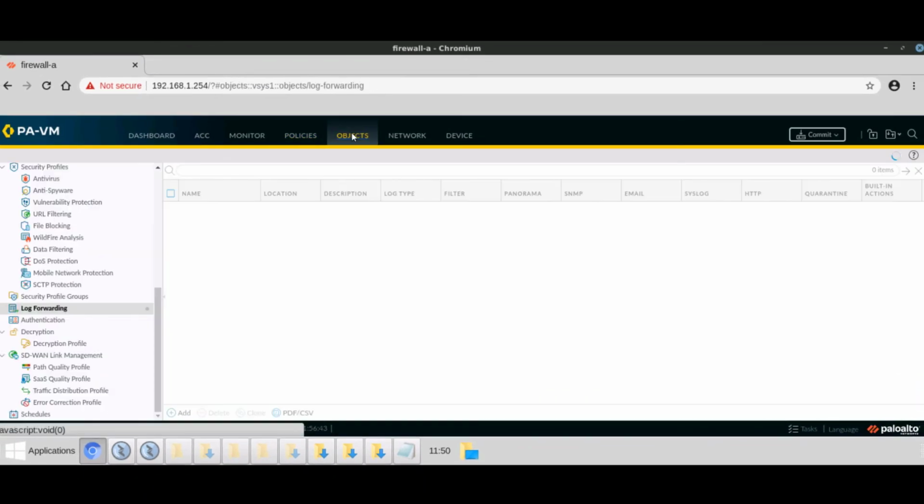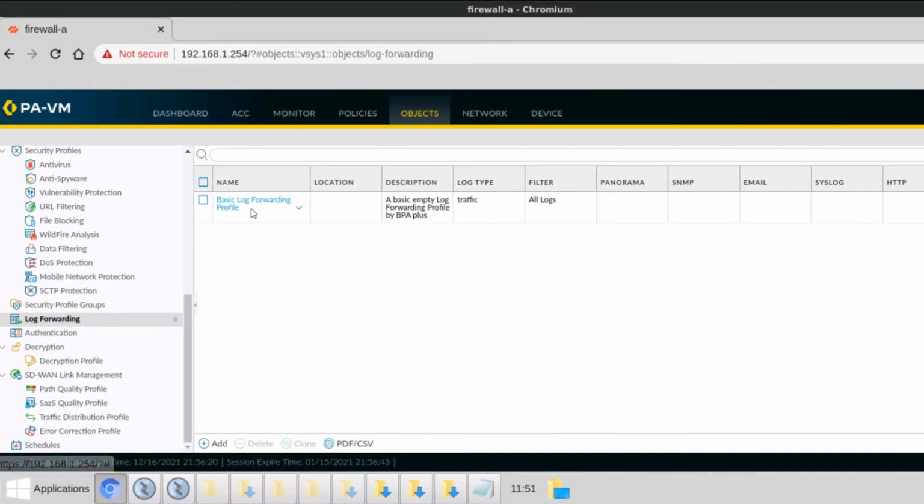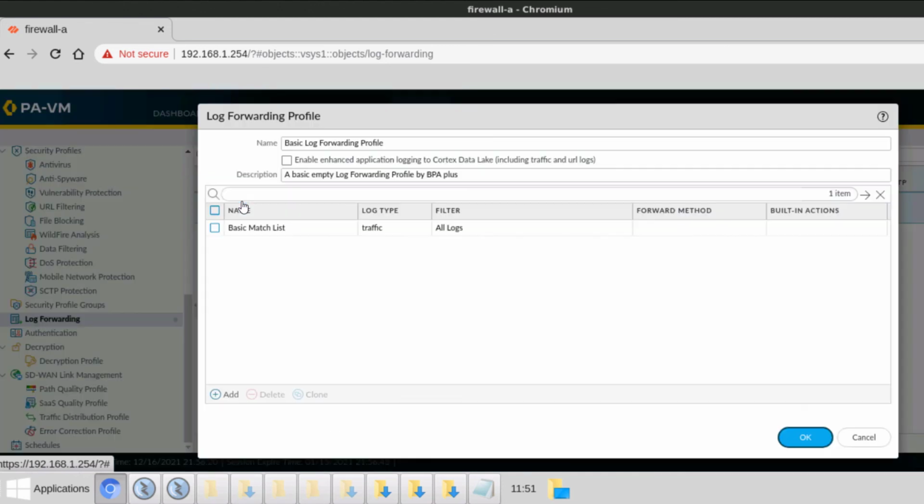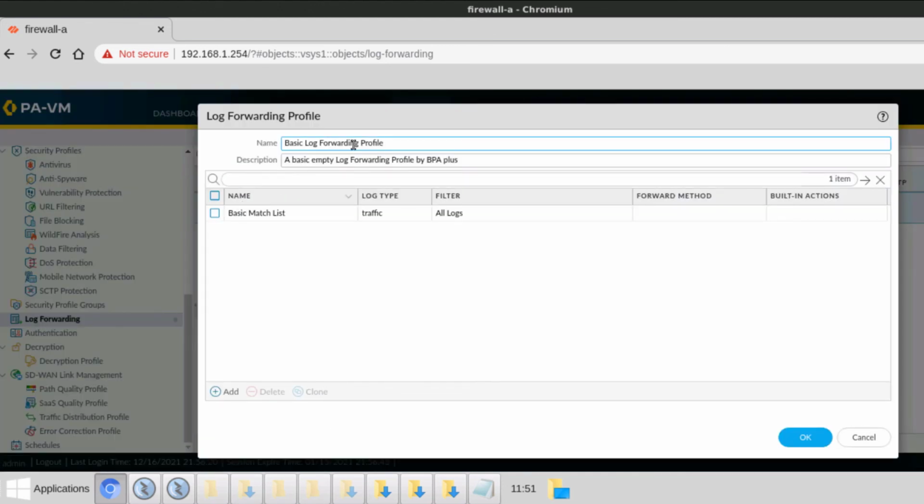Now we're going to go to Objects, Log Forwarding, and this is the basic log forwarding profile that we created using the tool. If I open it up, you can see here's a log forwarding profile and a basic match list, which was part of the commands we entered. This concludes the demo.